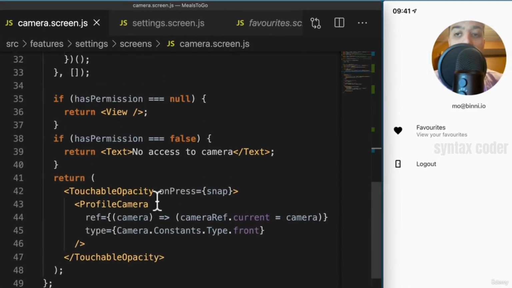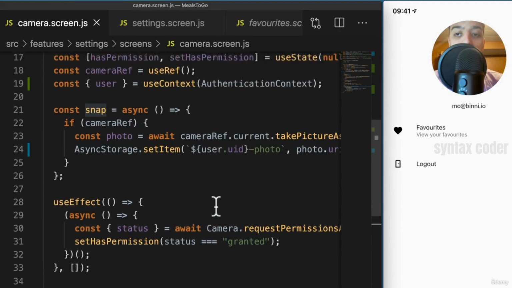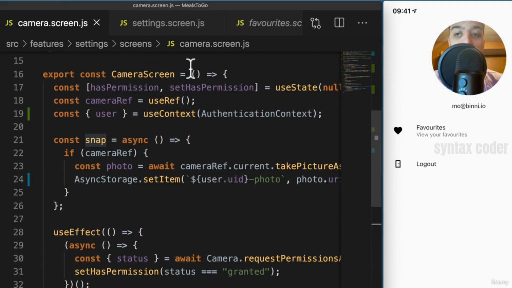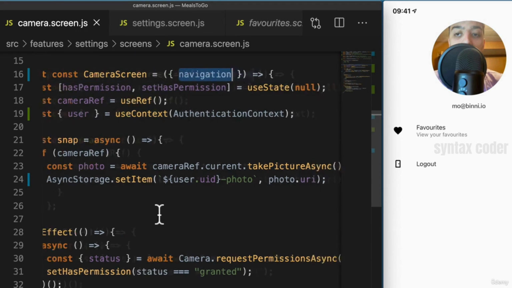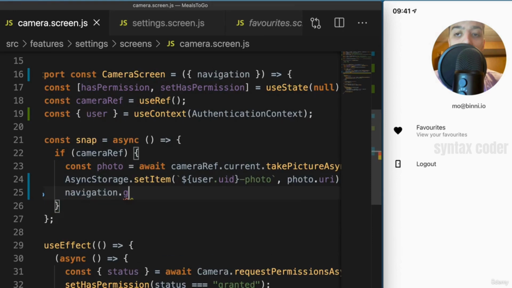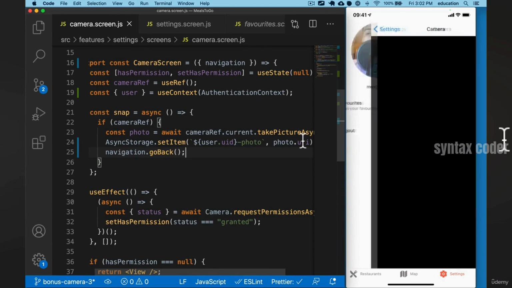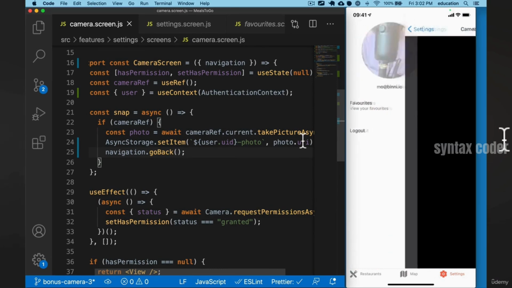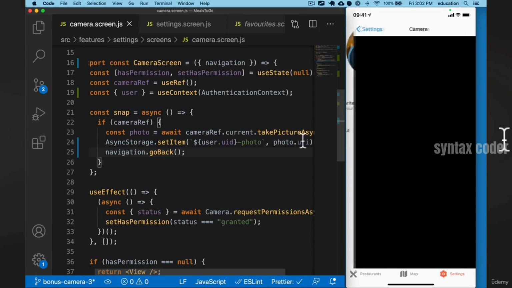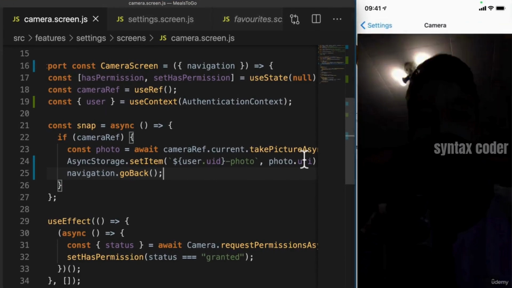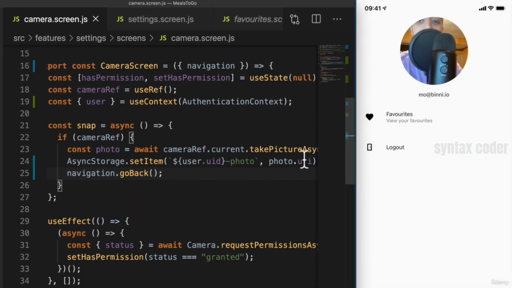But one thing we don't have here is when snap happens. When snap is happening, we're not navigating back. So let's take in navigation here, because this is a screen. And let's say once we set an item, let's do navigation.goBack. And by doing navigation.goBack, we'll enable the screen, once we take a picture, to go back, and thus enable the full-fledged feature of the camera taking experience. And that's exactly what we want.